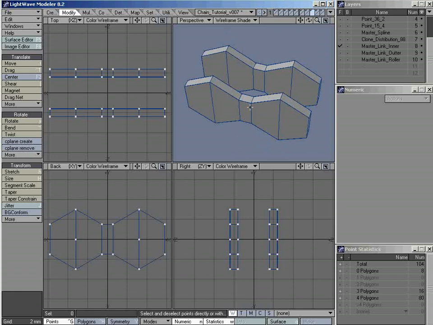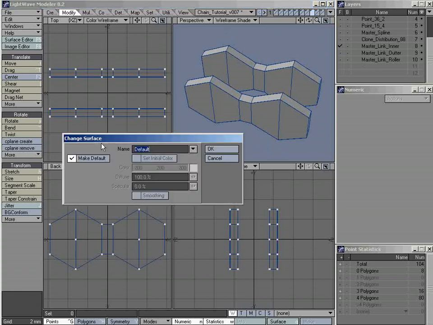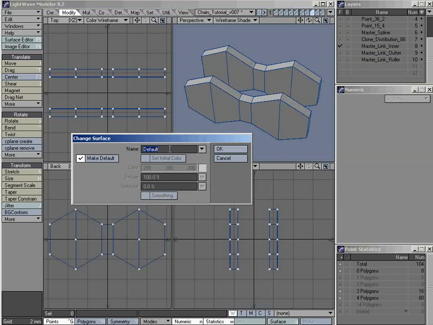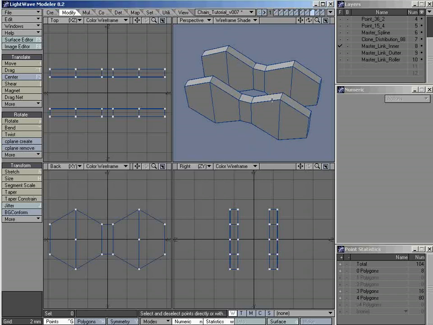So Q to bring up the Change Surface tab. We're going to name a new surface. We're going to call this link underscore inner, and I'm going to keep this same sort of link prefix for all of them so that we know it corresponds to the chain. So I'm going to click OK to that. This has now been assigned surface of link inner.